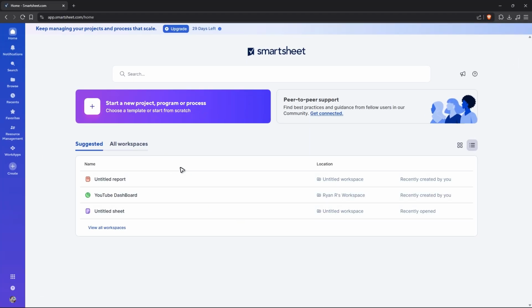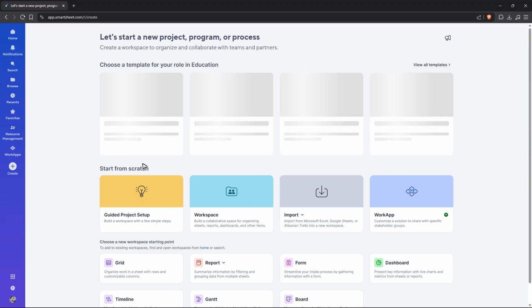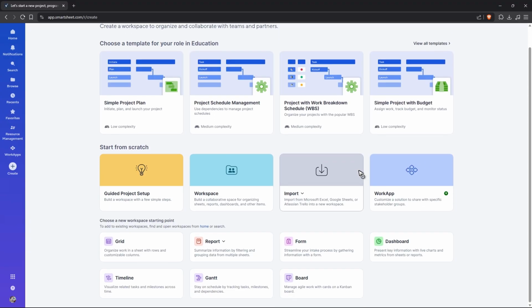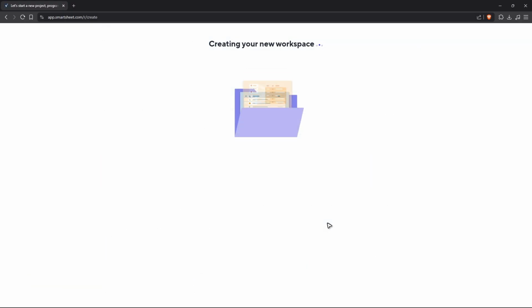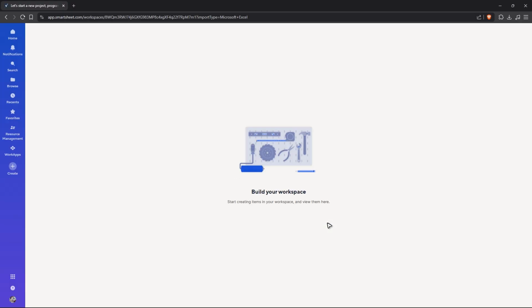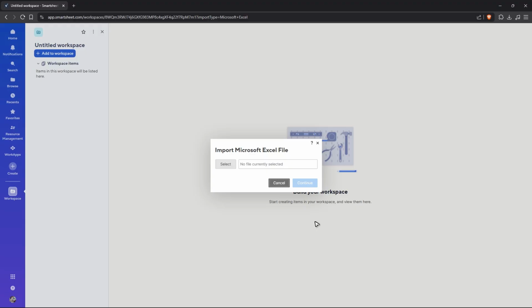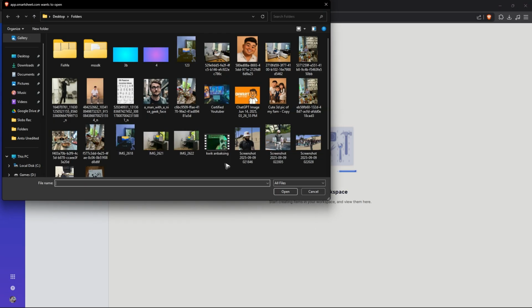Now go ahead and click on Start a New Project and just select Import. All right. As you can see here, under Start from Scratch, you have the Import option. So just go ahead and click on it and select Microsoft Excel. Click on it, wait for it to load. And then once it loads, just go ahead and click on Select right here.